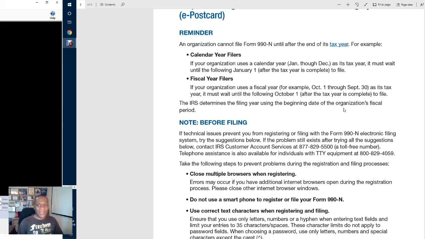Okay, so fiscal year filers are taxpayers whose tax year ends on a date other than December 31st, per se anytime during the year, but never December 31st for a fiscal year. For a fiscal year taxpayer, your tax year might end on November 30th or October 1st or September 30th. So if your organization uses a fiscal year, for example, October 1st through September 30th.